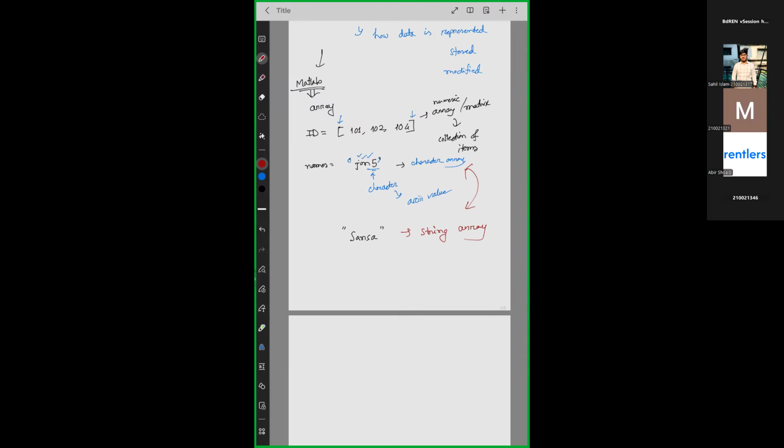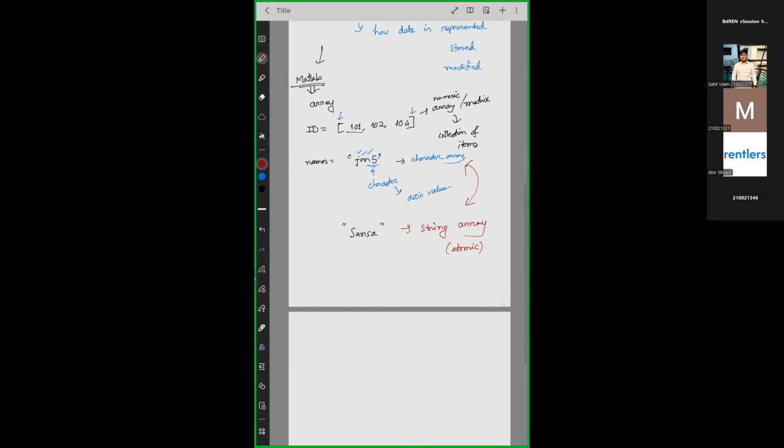Sir, I'm not sure, but it's probably something like in a character array, you can iterate one by one character, but a string array is complete. You cannot iterate one by one. Yeah, it's right. String array is basically atomic. Atomic means like when I say 101, that means this is a single value 101. You cannot say 1 is a separate number, 0 is a separate number. No. 101 is one number as a whole.